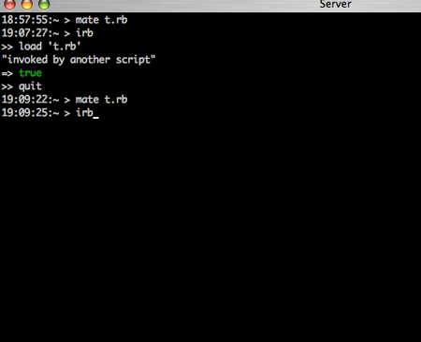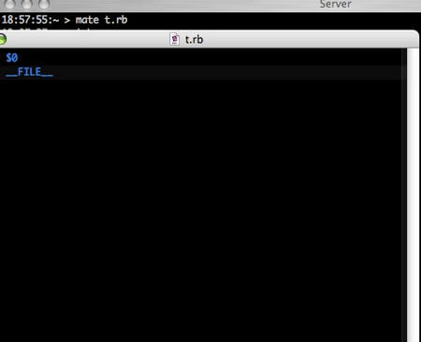So let's go to IRB and load the file. There it is. So the first $0 contains this value, and the second __FILE__ just says in the current directory. I am in the root of the system, so it says in the current directory there is a file called t.rb. They are not the same. That's why it says it's invoked by another script. It's a way to detect if another script is invoking or it's being directly invoked.